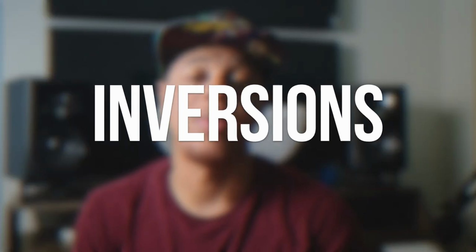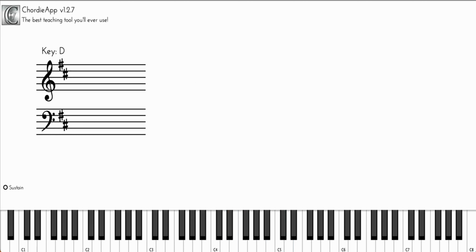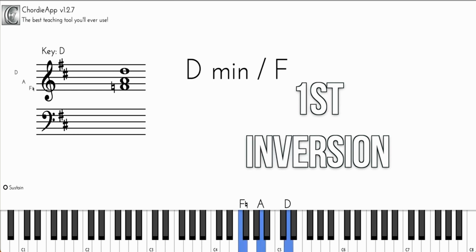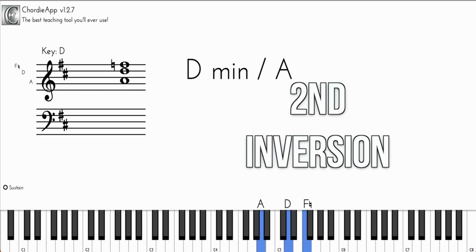Now that you can play minor triads, you can take it a step further and play them in different inversions. There are 3 possible inversions of a minor triad. You have the root position, where the root note is the lowest note. You have first inversion, when the third note is the lowest note. And then you have second inversion, where the fifth note is the lowest note. If you are new to inversions and want to learn more about them, I have a full-length video about inversions here.